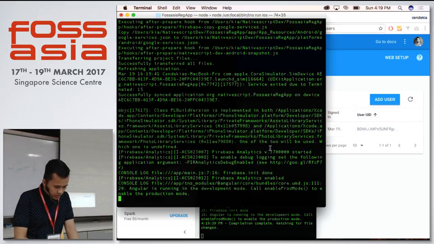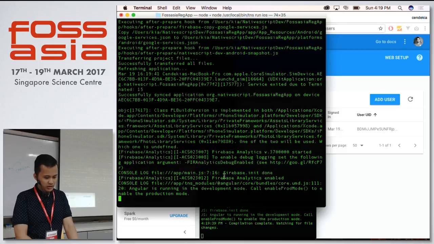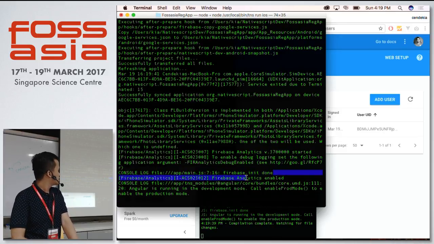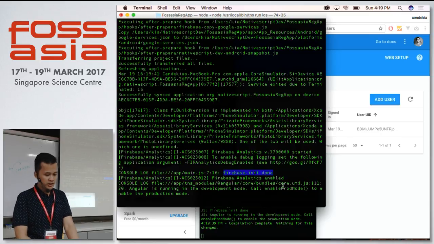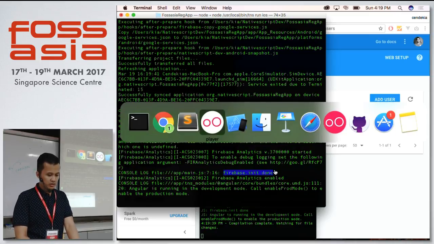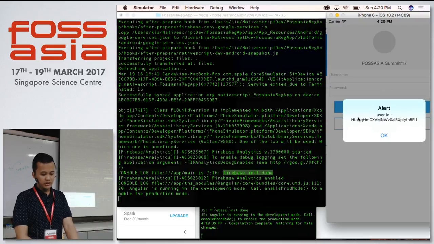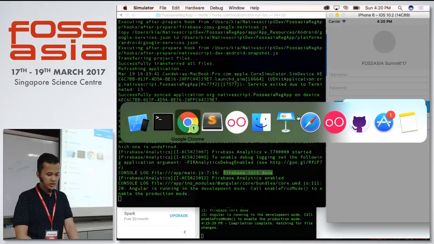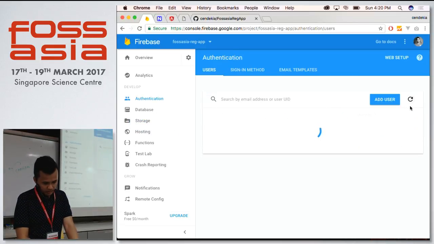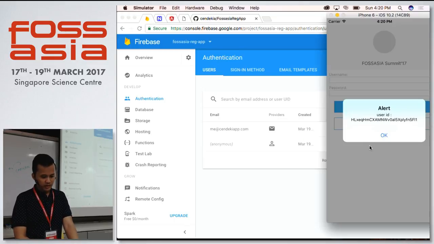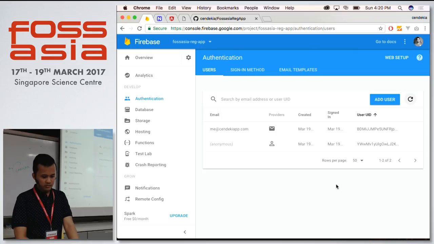Okay, let's see. Okay, this one. Can you see that? This one means that Firebase is connected, and this one is the user ID that was created in Firebase, and we check it. This, and refresh it. Same thing.